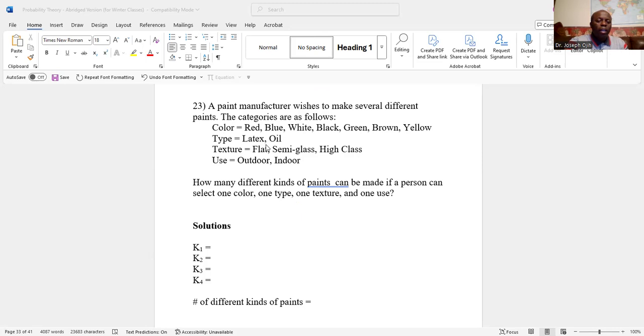So let us look at this. Let us summarize this using the k's. So k1 will be color. How many colors do we have? 1, 2, 3, 4, 5, 6, 7. 7 colors. So k1 is 7. K2 is the type, latex or oil, there are 2 of them. K3 is the texture. We have flat, semi-gloss, high gloss, which is 3. K4 is use, which can be outdoor or indoor.